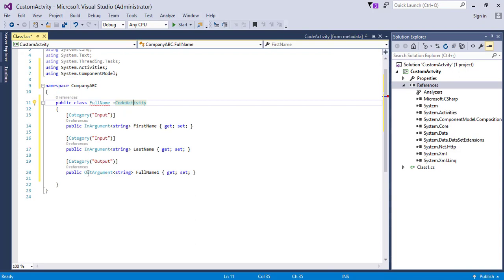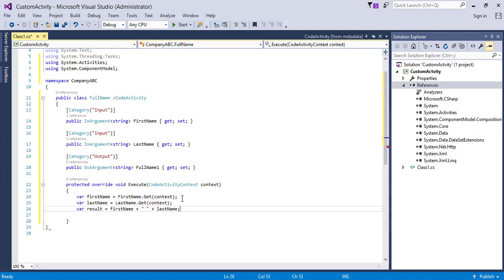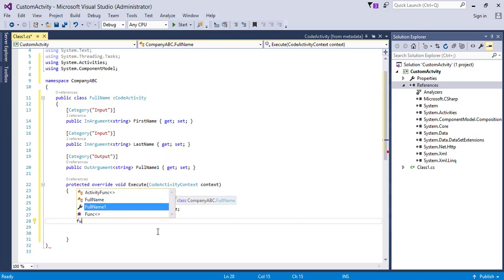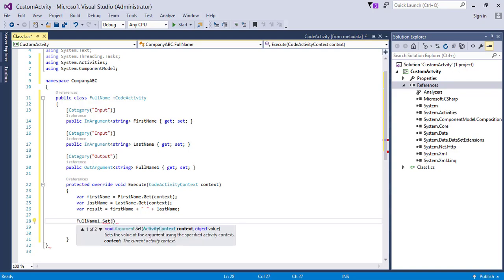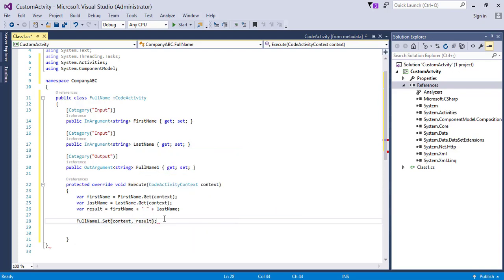Okay, so I'll go back, I'll use it, and the same way I can use the last name. In the last we have to set the full name, so for that we can use FullName1.Set, and here you can see it's asking for the context, so we can use context comma result. We already have the result variable, so I can set it. Okay, so we are good.